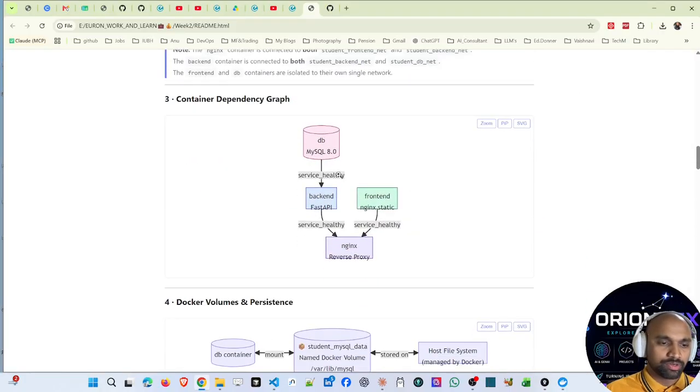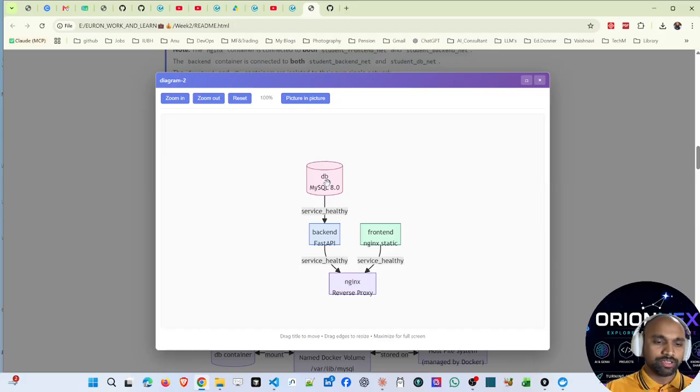Next comes our container dependency graph. We have the DB, which is the highest dependency for the downline services. Once the DB is up and running, only then will the backend function properly. So the backend has a dependency on the DB, and Nginx has a dependency on both the backend and frontend.